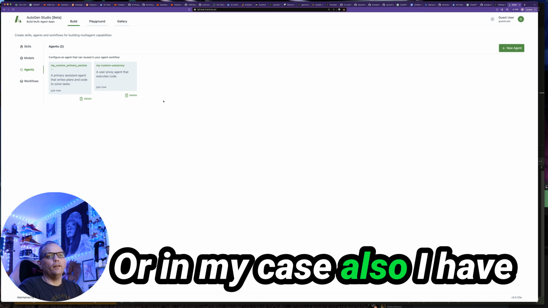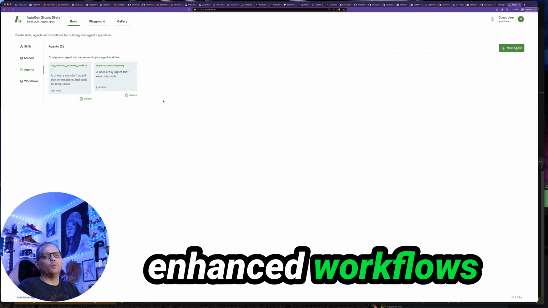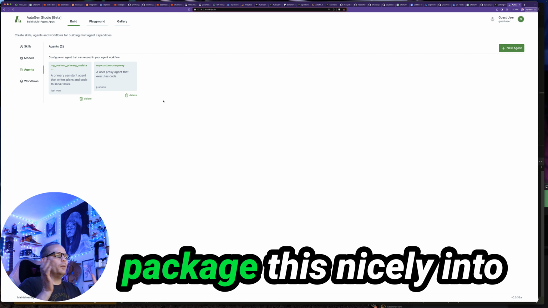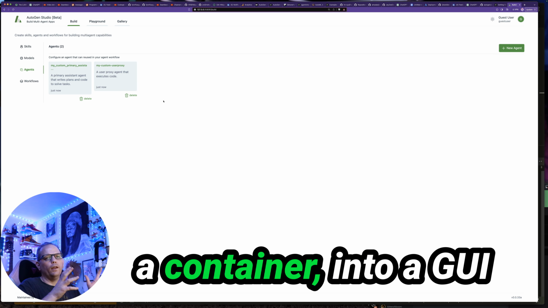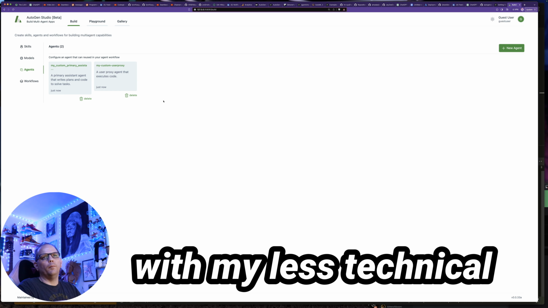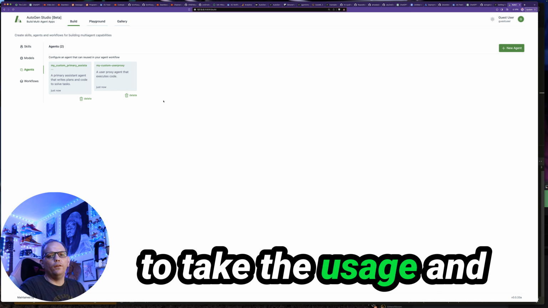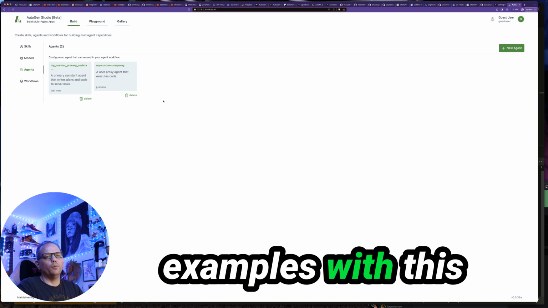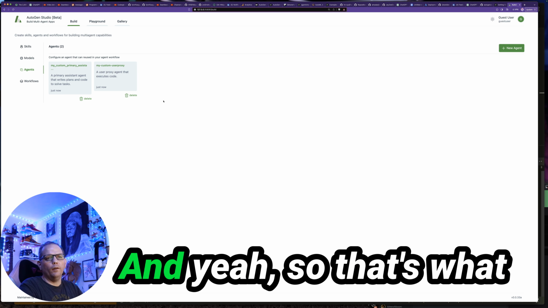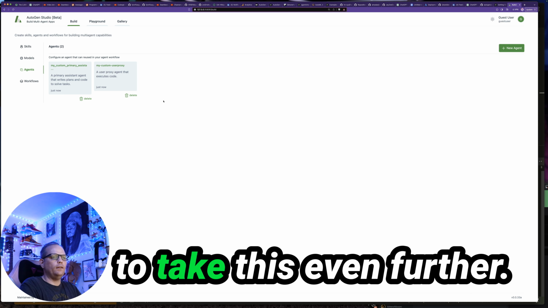Or in my case also, I have other non-technical users I want to create some enhanced workflows for, and then be able to package this nicely into a container, into a GUI, and to be able to share with my less technical coworkers and to really see how they're able to take the usage and build use cases and examples with this powerful visual toolkit. And yeah, so that's what I'm going to be doing over the next few videos to take this even further.